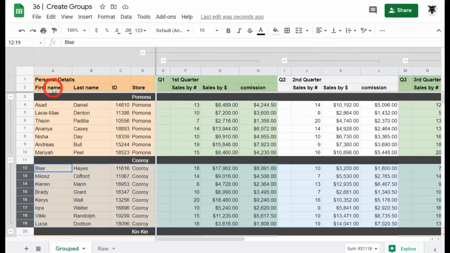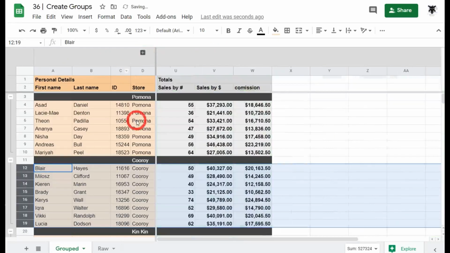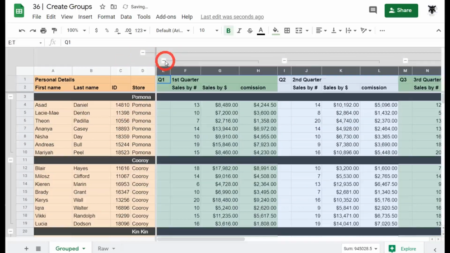Now across the top, perhaps we just want to see our personal details for our teams and the end of year reporting. So I can hide all these quarter reports by clicking this top row bar here. Let's click that. And now at a glance, we can see just the totals for the end of the year. Let's unhide that again. And I can do the same for each quarter.